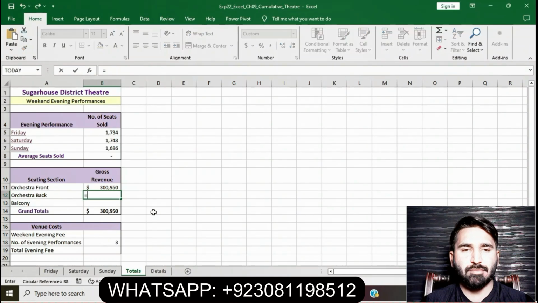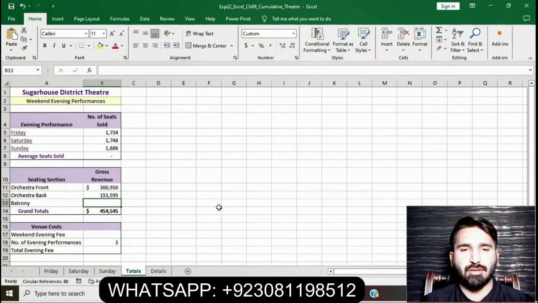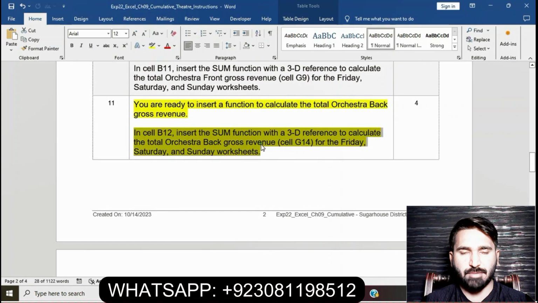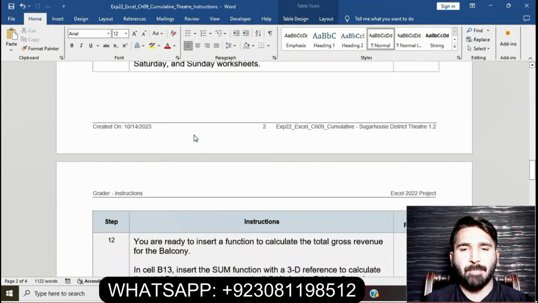Click on cell B12, then go to Friday, gross revenue Friday, then Saturday, gross revenue, then Sunday. Okay, then press enter. It will show the value for orchestra back. I have done 11 questions of this assignment. Now moving on to question number 12.